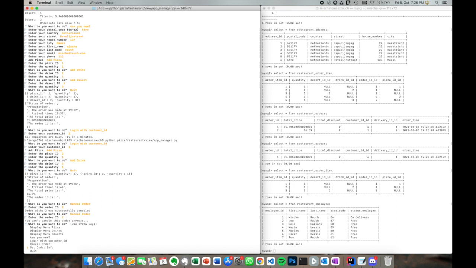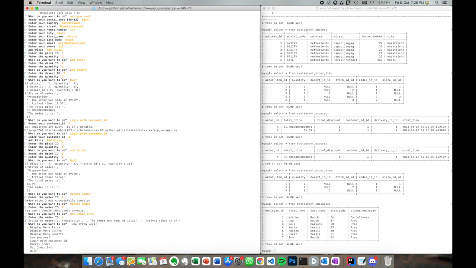And lastly, we can also get information about a placed order. Now our only order is the order with ID 1. So let's take a look at that. The status of the order is in preparation, was made at 7:22 and will be arriving in 10 minutes. Nice.